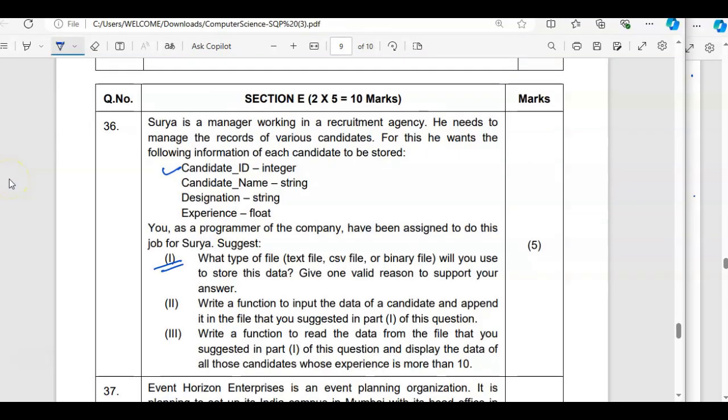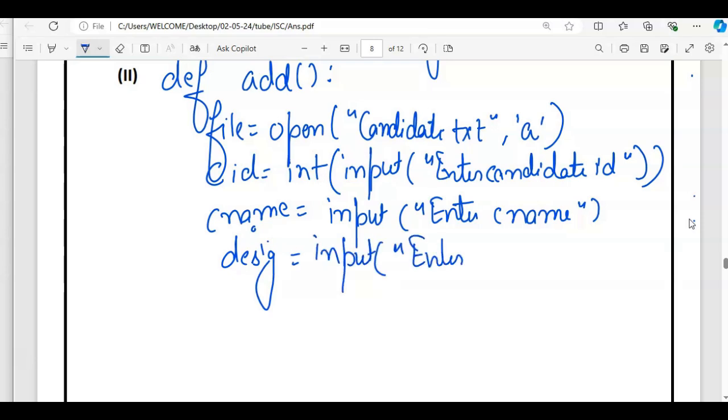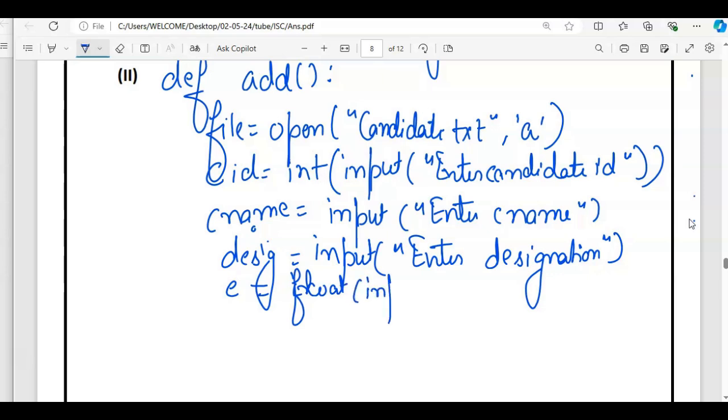Now the third value is designation, which is of string type, and then experience. For designation, DESIG. So designation is a string type only. Input, enter designation. Okay, and the fourth one is experience. So E is equal to, which is in float type they are saying. So float input and then enter the experience. Okay, so this is the closing of this one, and then the closing of the explicit type conversion.